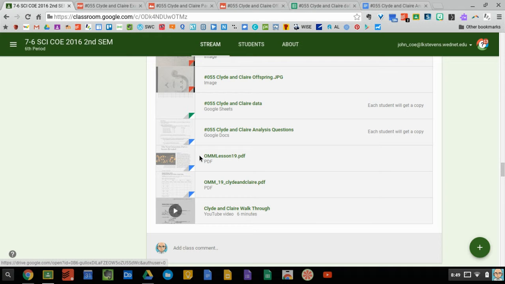We have a textbook in class that we use for this, but the PDF version of those pages is also here. You have to scroll down a few pages to get to the actual activity because it's part of a larger unit in the book that we don't do all parts of. The Clyde and Claire PDF link here is just an empty version of what I'll show you. I'm going to show you a completed version here in a minute.